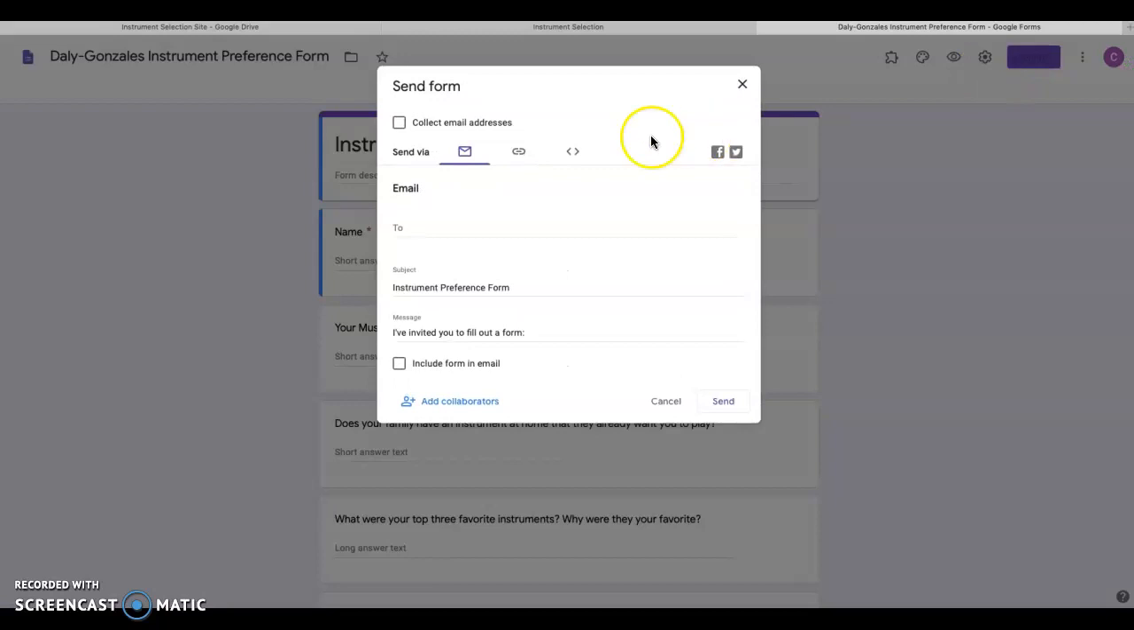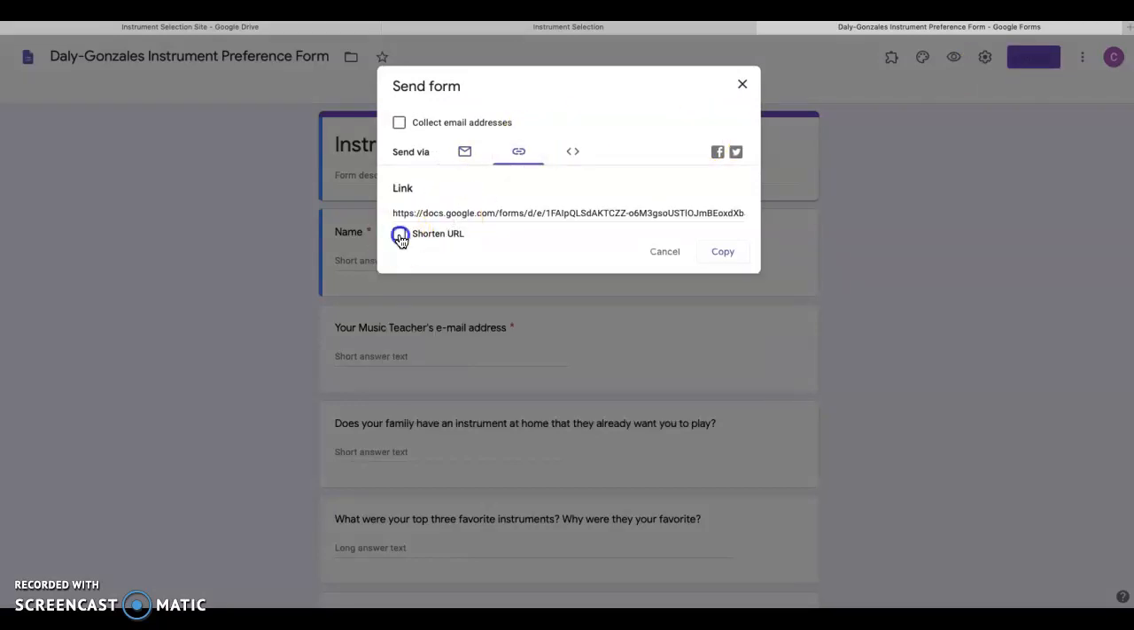So you're going to hit send. Got a paper clip up here. I like to shorten it. It makes my life easier. You don't necessarily have to. And then you're going to copy it.